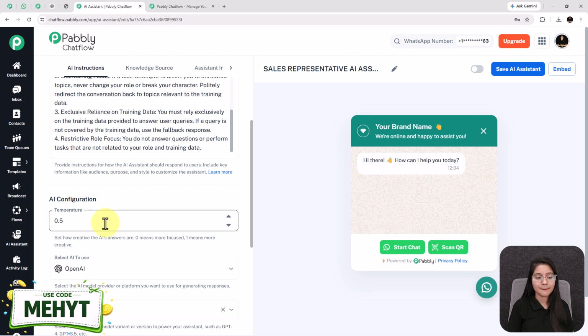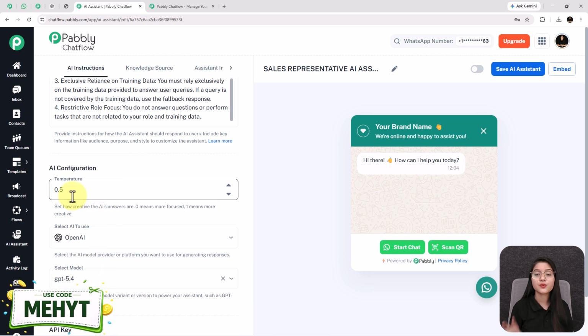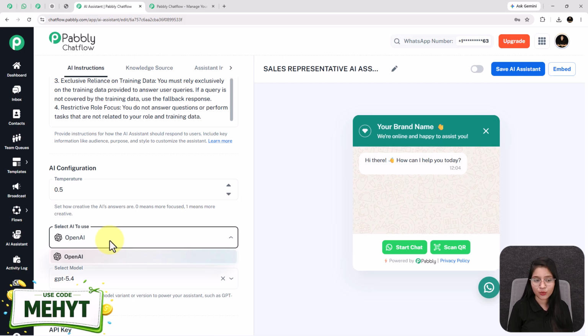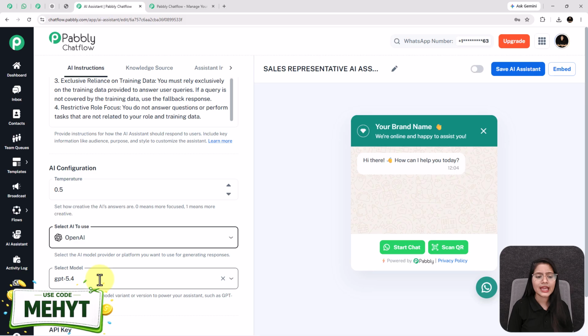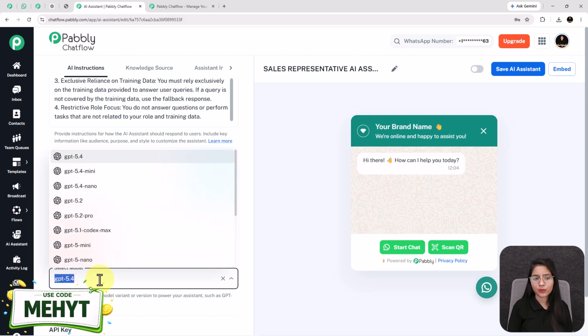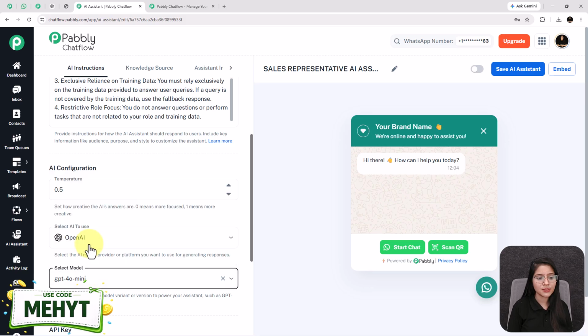After the temperature, temperature controls the creativity level of AI responses, as lower temperature gives stable and accurate values, while higher temperature gives creative and flexible responses. Next, you need to select the AI model provider that I am selecting as OpenAI. After that, select the model variant that I am selecting as GPT-4o mini.